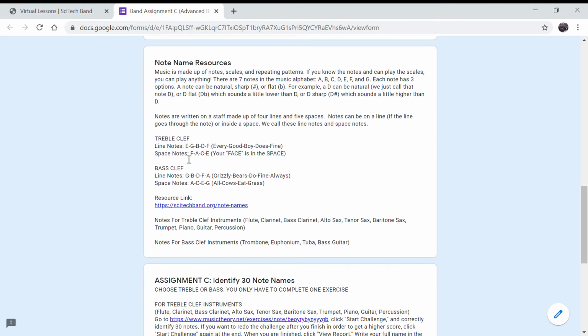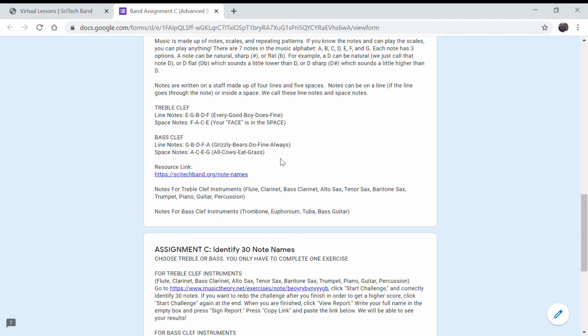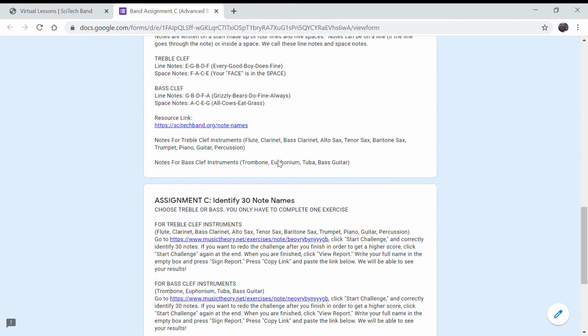Treble clef, you have line notes E, G, B, D, F, every good boy does fine, and space notes, F-A-C-E, your face is in the space. Bass clef notes, your low instruments. You have your line notes G, B, D, F, A, grizzly bears do fine always, and your space notes A, C, E, G, all cows eat grass.